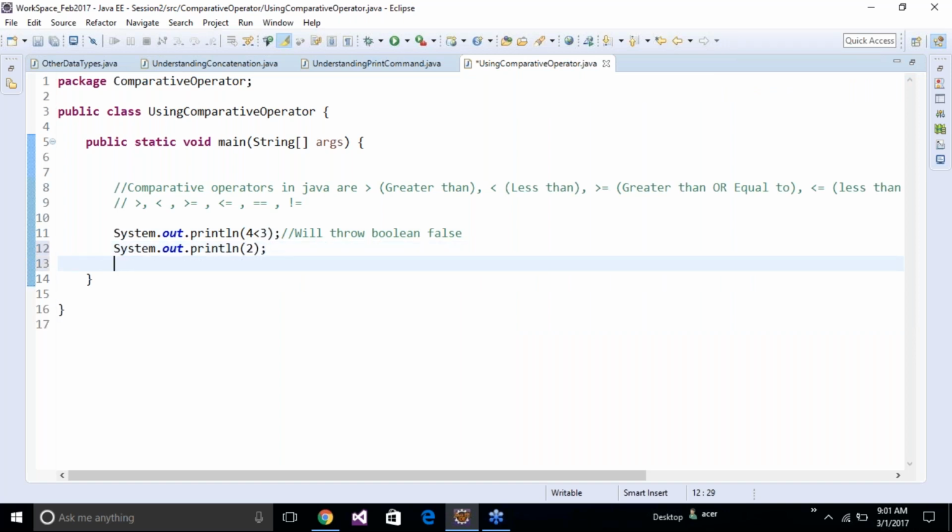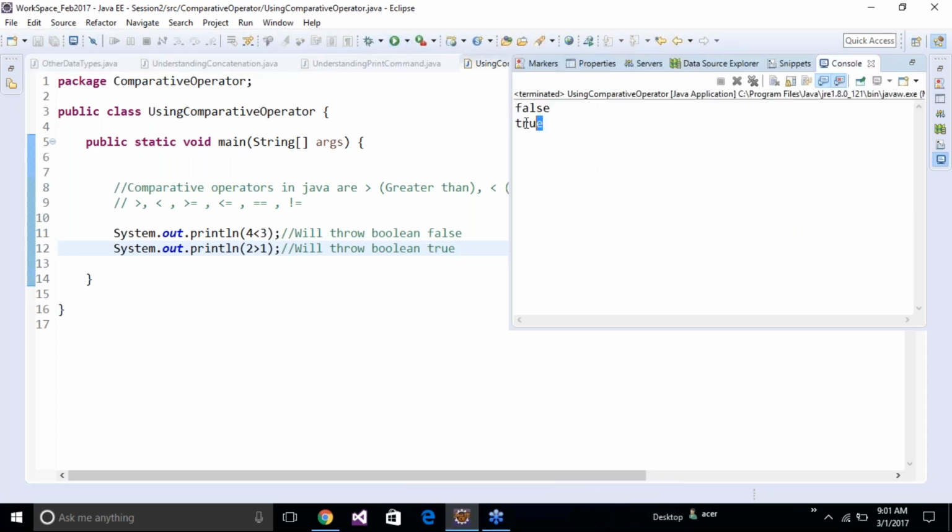Similarly, I can directly use sys out. Let's say, for example, 2 is greater than 1. Obviously, the value of 2 is greater than the value of 1. So this will be compiled by the compiler as Boolean true, and the result will be true in your console. Save it and run it. You will see Boolean true here.